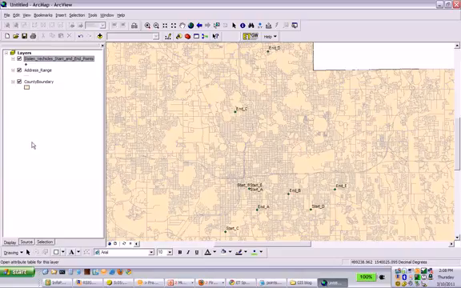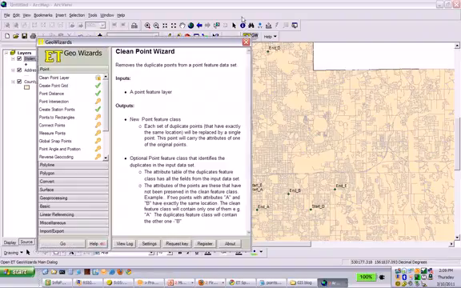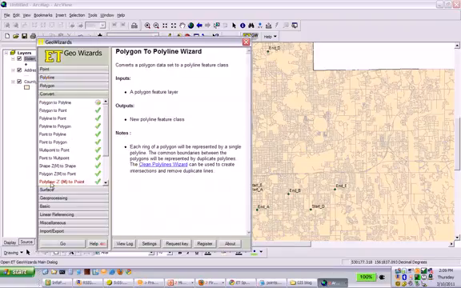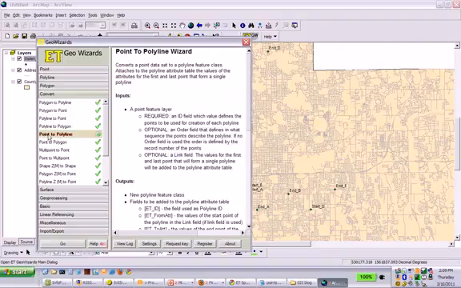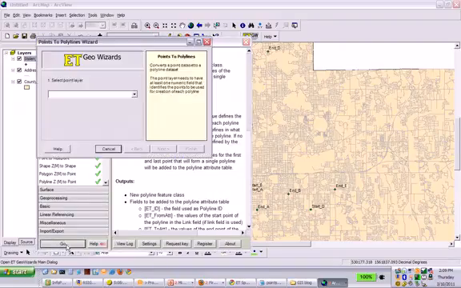Okay, so let's go ahead and get started. So go ahead and click on the ET GeoWizards button here. And then over here, I know we're dealing with points, but you want to actually go to the convert area, and then under convert, go to point to polyline, and then click on go.